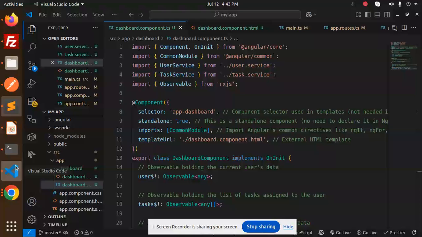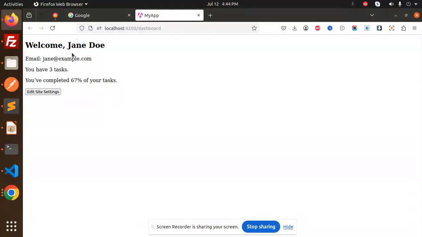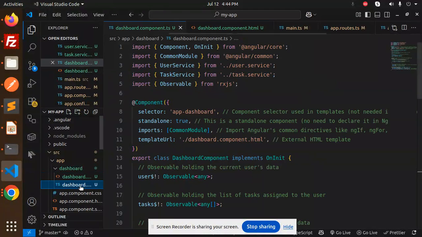First of all, we have the dashboard HTML. Here you can see that we have defined the users and tasks and done the computation. The welcome email is there, you have three tasks, you have completed 67% of your tasks, and if you're the admin, it will give you the edit settings. So if the user is admin, then edit site settings. This is the template file with the use of @let, and then we have a ts file.